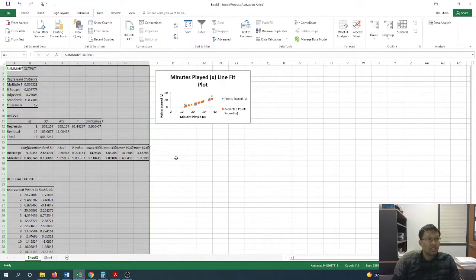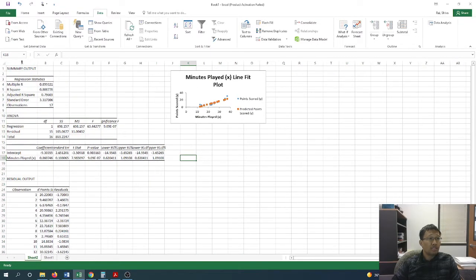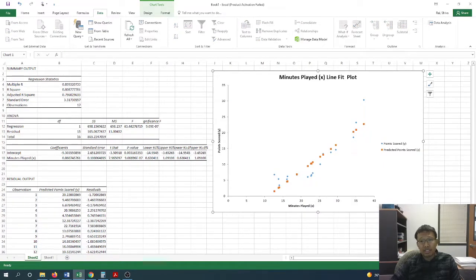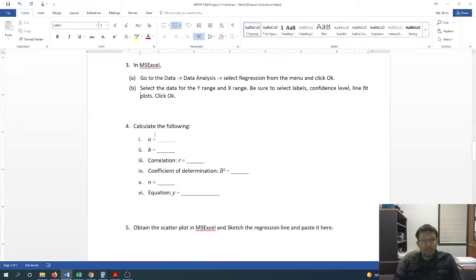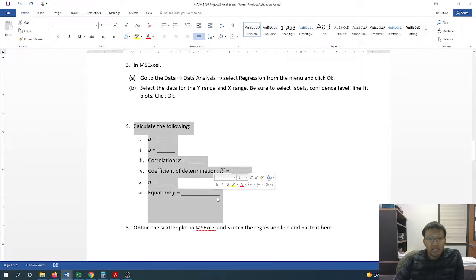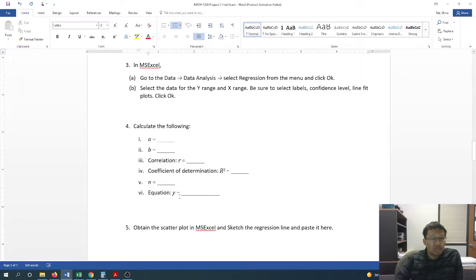In another page you get this thing. So you can see what is happening over here. I hope you can understand this one, right? Calculate the following. For this one you can either go for GeoGebra, or you can stick to Microsoft Excel. So let us go for these things. We basically need to find the regression line in here. So let's try to work on that.